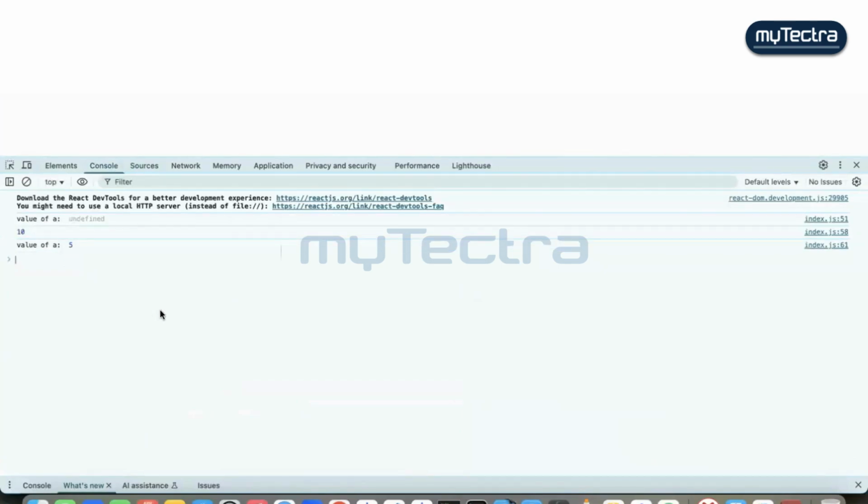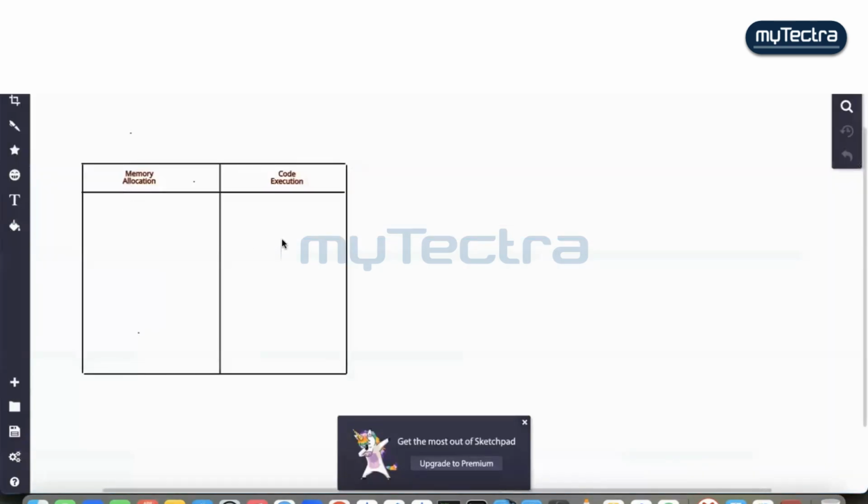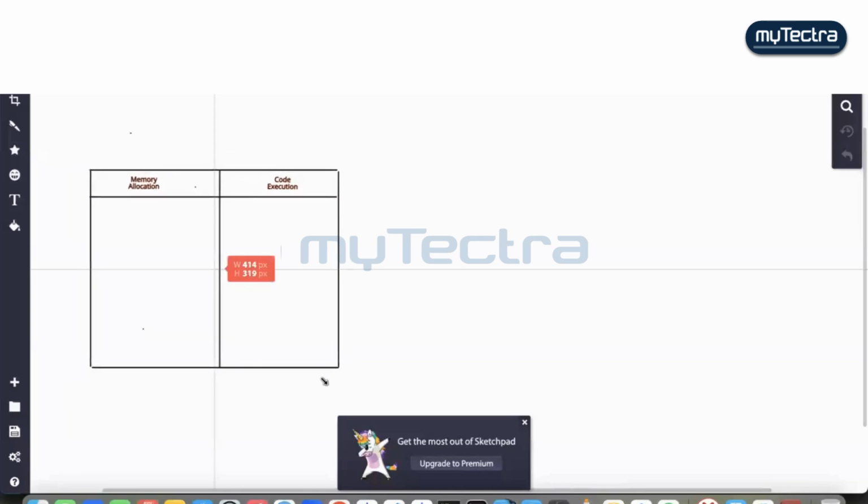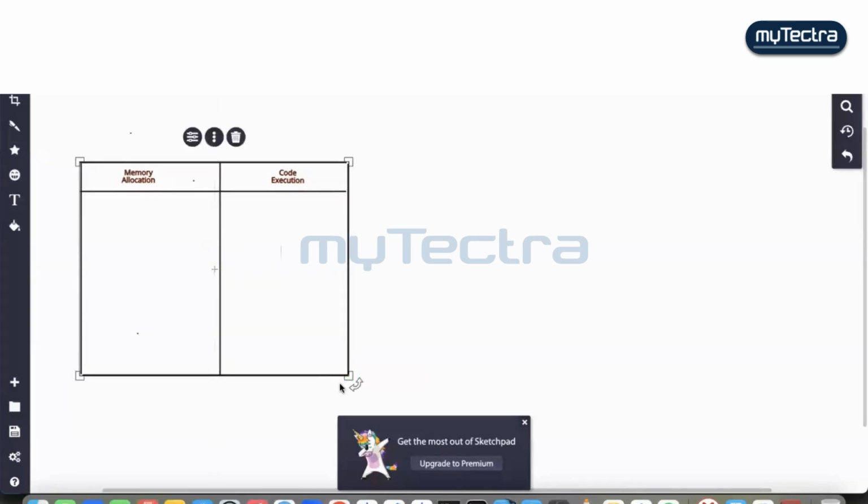Is it clear? So what I've shown you here is memory allocation and then code execution. This is what an execution context means. Everything in JavaScript, just hear this statement out very clearly, happens inside an execution context. There are two phases to the execution context. First is memory allocation. Second is code execution.